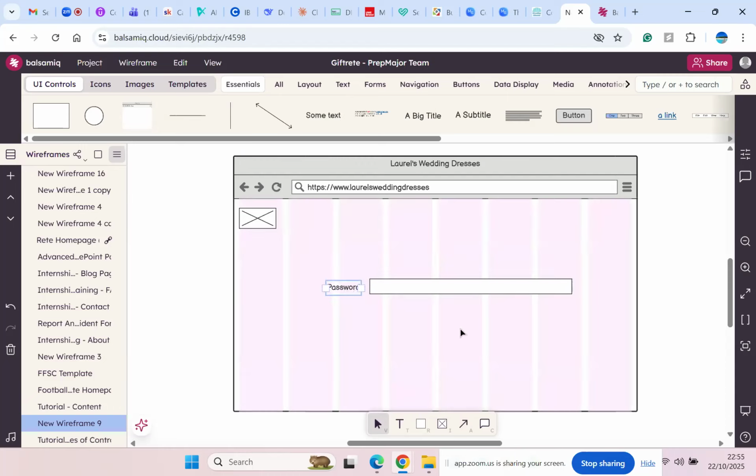Okay. What else will I have? So I have my password here, and then I can input the password right here. What else should I have on my login page? We have Username. Yeah, username.